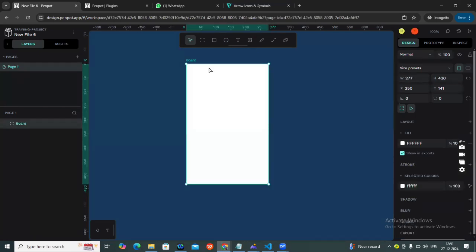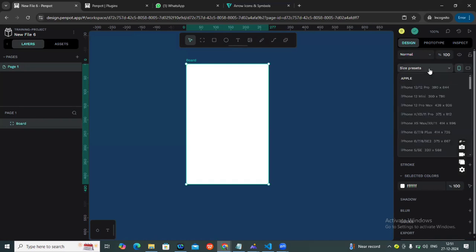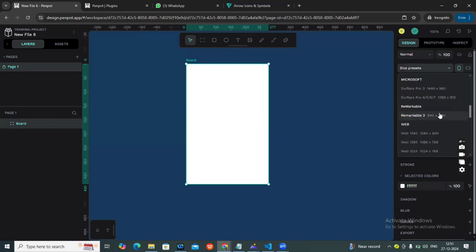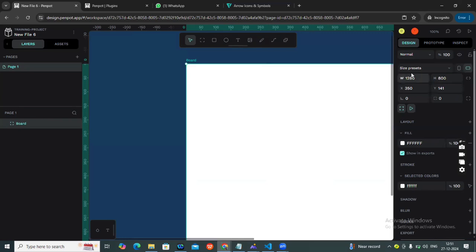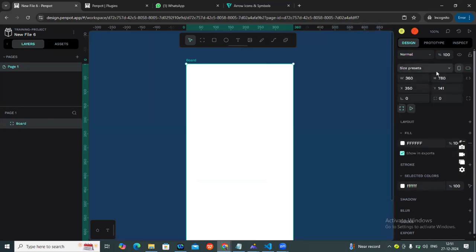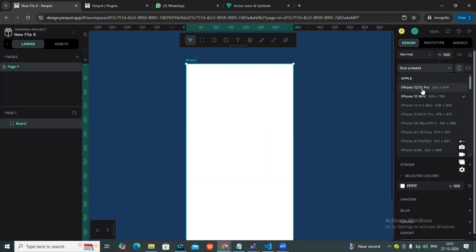I just selected the board. On the right hand side, you would see there is a size preset. Whenever we are designing any UI and UX, we need to give the devices. For what devices we are going to select, whether it is web or mobile, there are a lot of mobile devices. If you're selecting this iPhone 12 mini, the height and width will change according to that device.